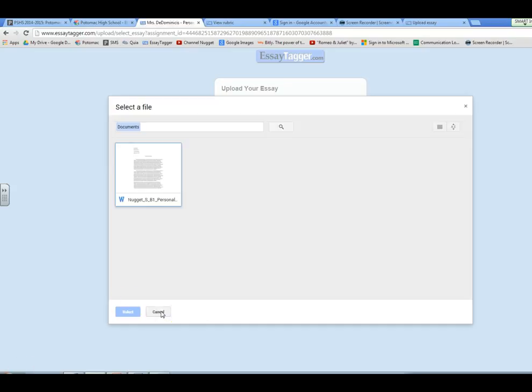And then Essay Tagger will automatically pull up any and all documents that are in your drive. Now, this is a dummy drive or a fake student drive, so I don't have a lot to choose from. But you want to make sure that you pick the right one. And that's one of the reasons why it's so important to title your assignments the way I direct you to. So I'm going to select this one, click it, and then you notice once I've clicked on it, then I click the Select button.